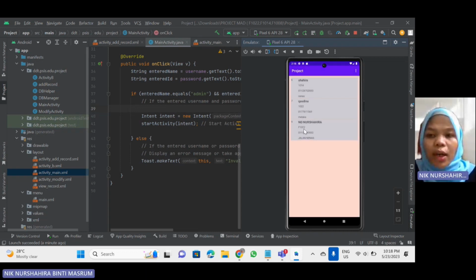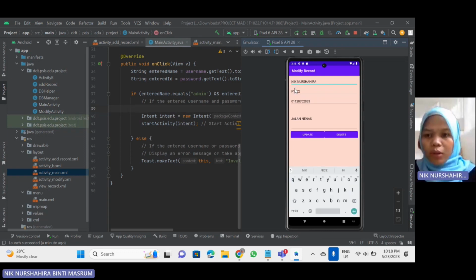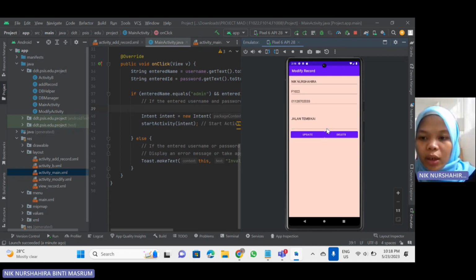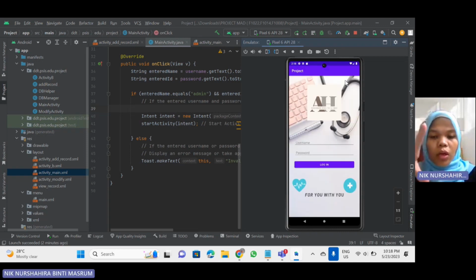so this is the database in the table. And then I click to update or delete. So I update the name and address. So I click update. So the database updates what we entered. And then I try to delete. So the database deletes. And then I log out. So go to the main page.